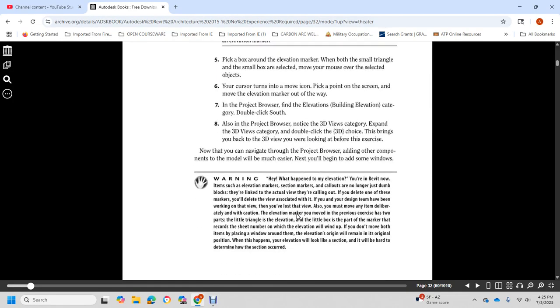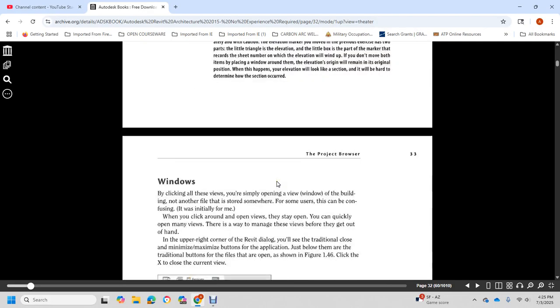Warning: by clicking all these views, you are simply opening a view of the building, not another file. It will show somewhere else. This can be confusing initially as you click around opening views, so use the view manager to get out of the hand. In the upper right hand corner of the dialog box, you'll see the traditional close, minimize and maximize buttons for the application.